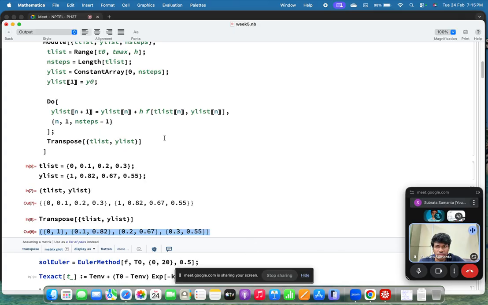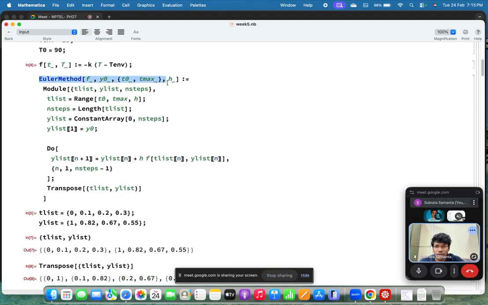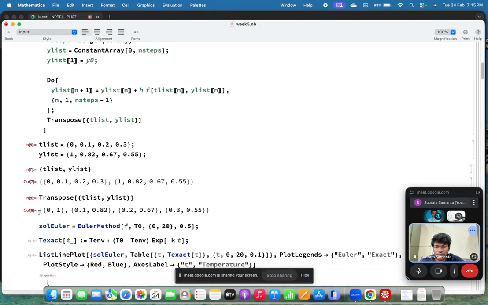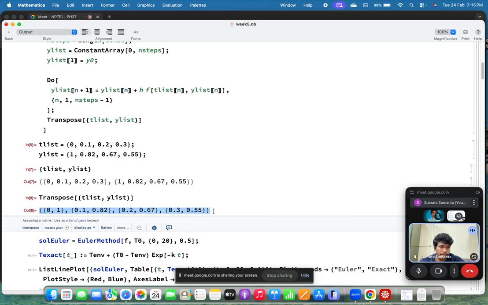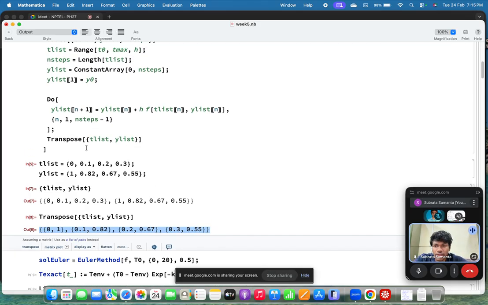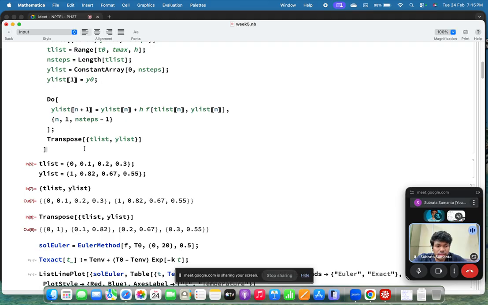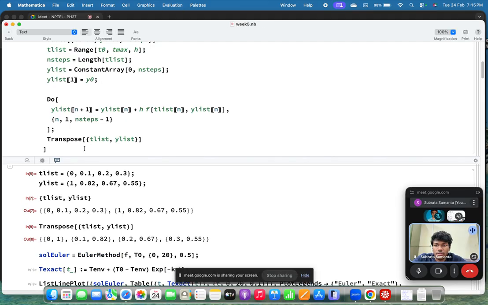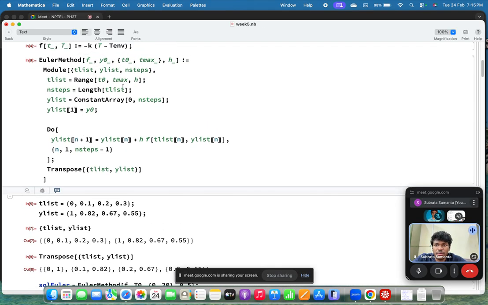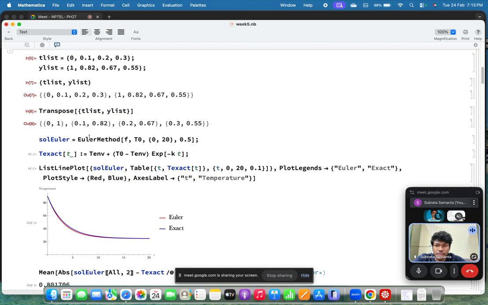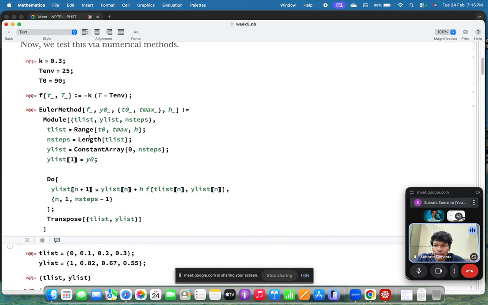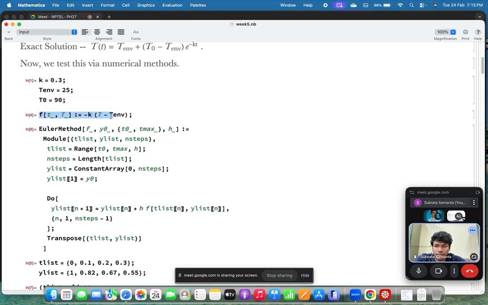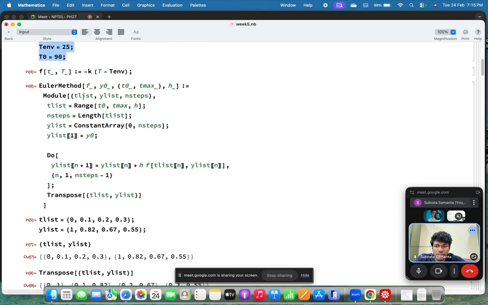So this Euler method function gives you the result in this format. That is actually helpful to extract the information. That is why I call this Euler method. Now I solve this. Already I assigned the function f here, and I also assigned the values of the constants.